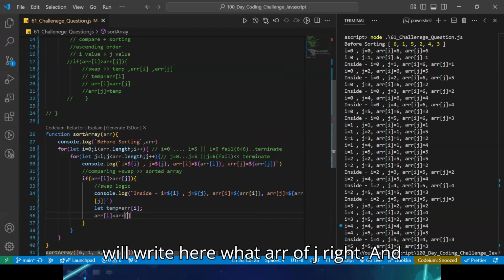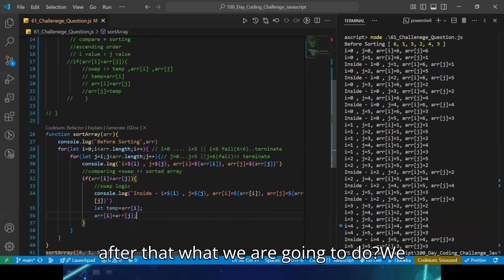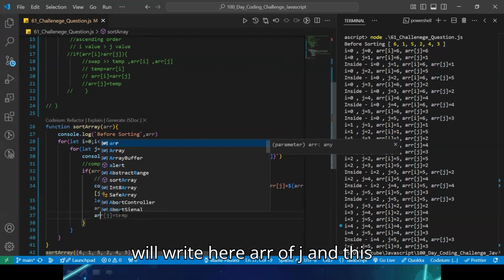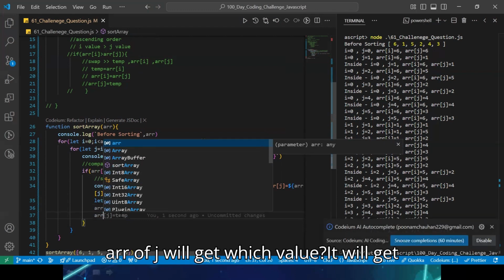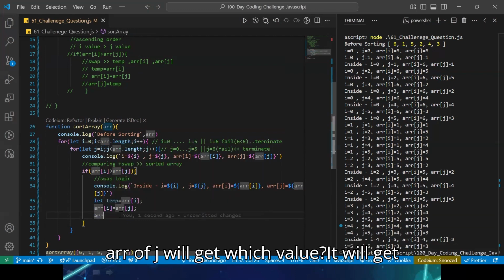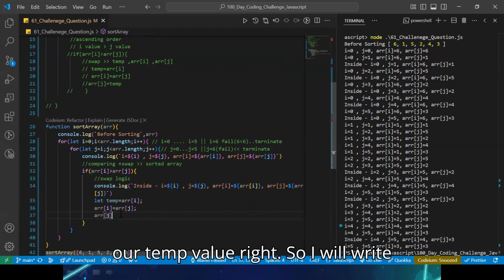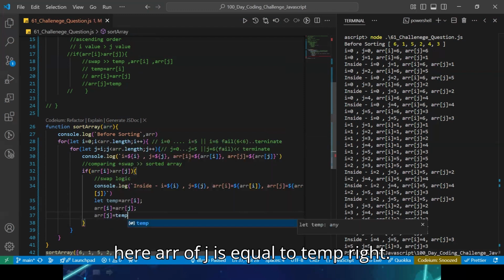So I will write here arr[j], right? And after that, what we are going to do? We will write here arr[j]. And this arr[j] will get which value? It will get our temp value, right? So I will write here arr[j] is equal to temp, right?